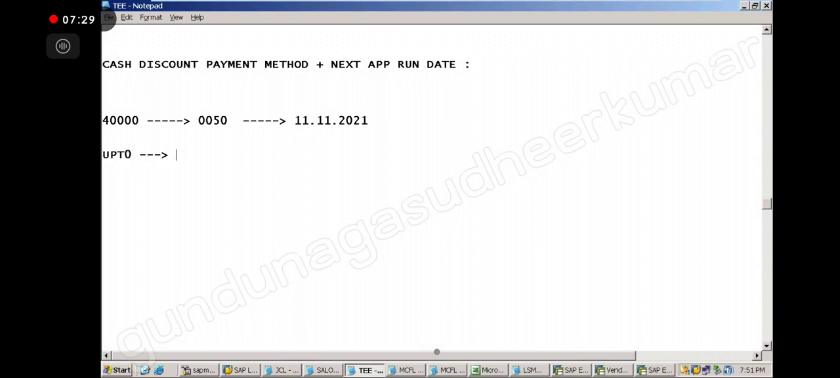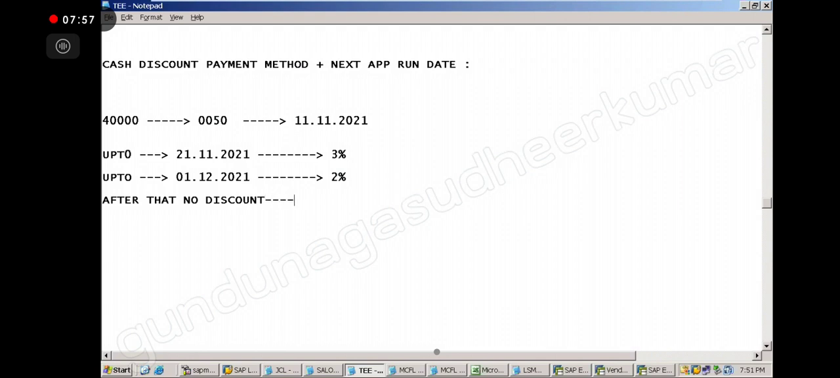Up to what? Up to 21/11/2021, I will get 3%. Up to what? 01/12/2021, I will get 2%. Next, after that, 10/12, no discount, and the due date is 10/12. 11/12/2021. Is it clear, everybody?